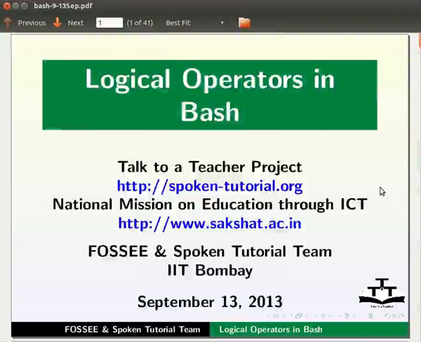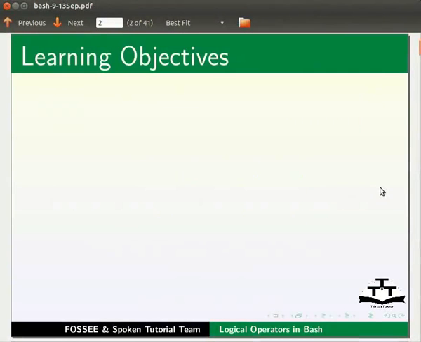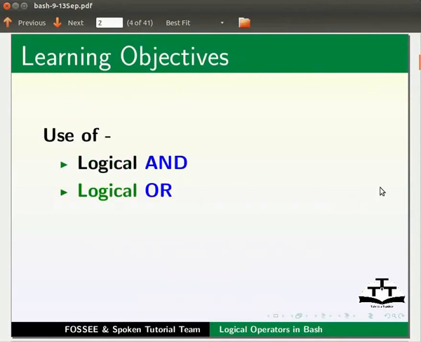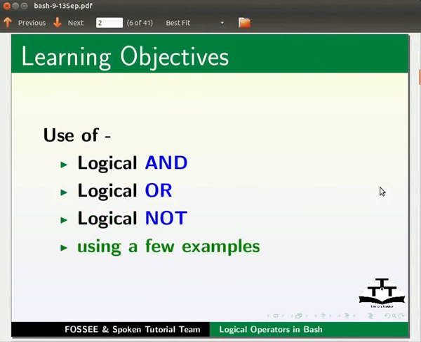Dear friends, welcome to the spoken tutorial on logical operators in Bash. In this tutorial, we will learn the use of logical AND, logical OR, and logical NOT using a few examples.